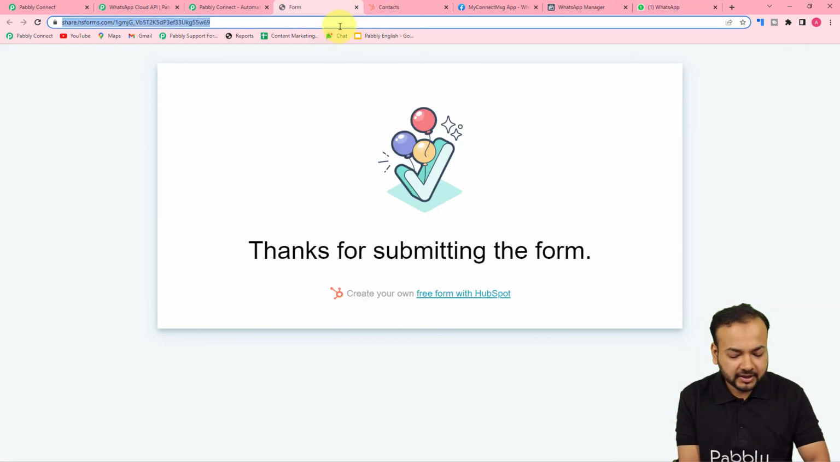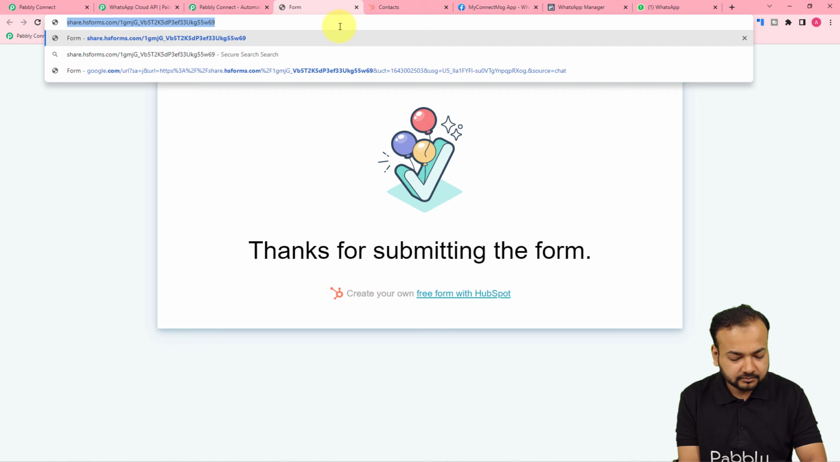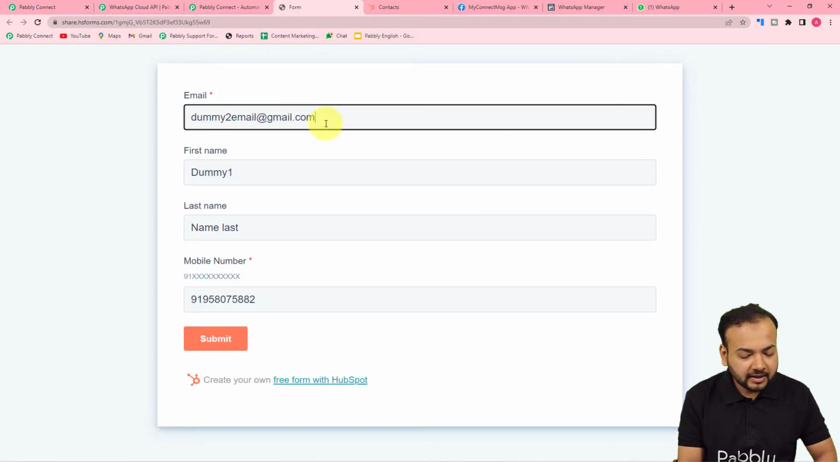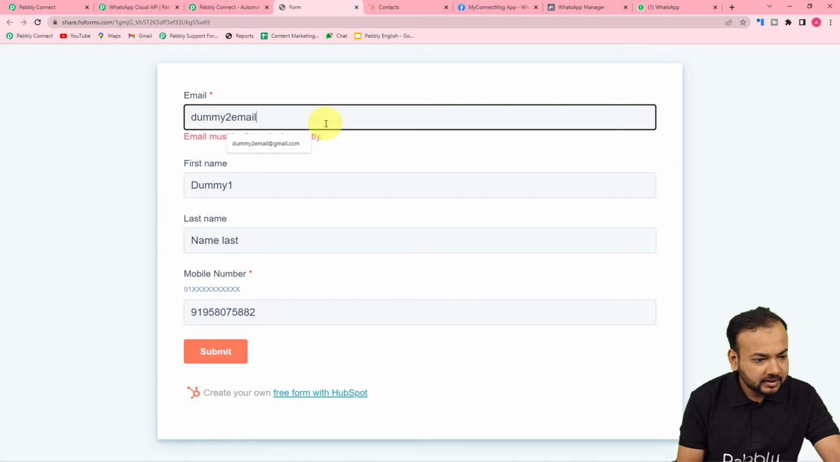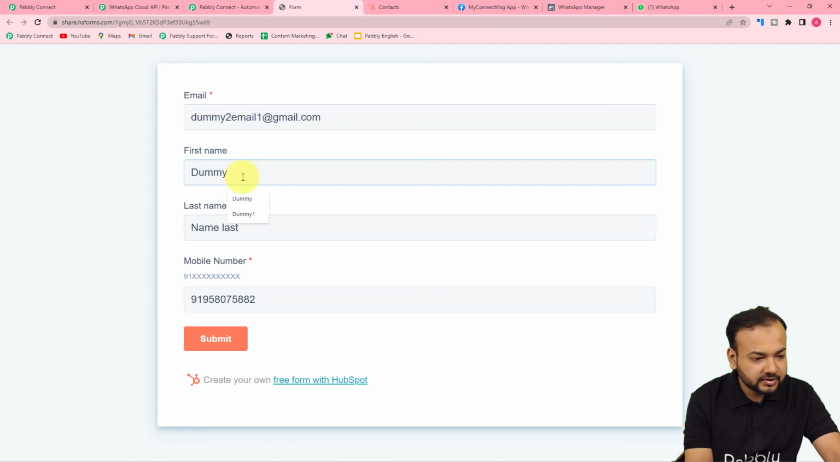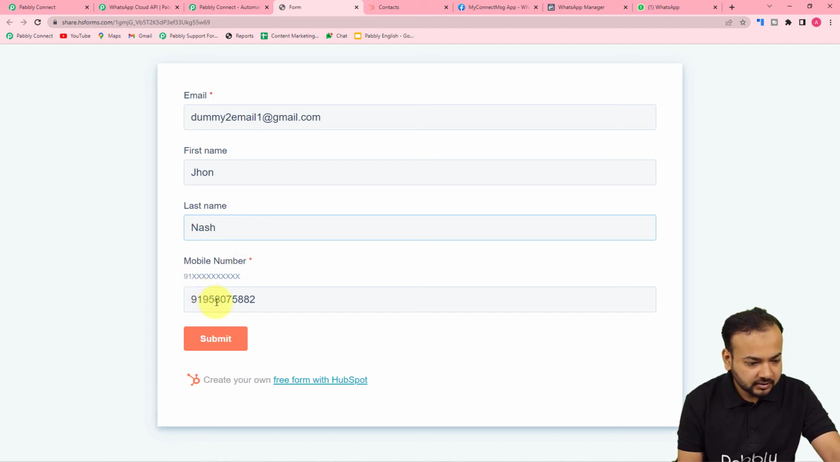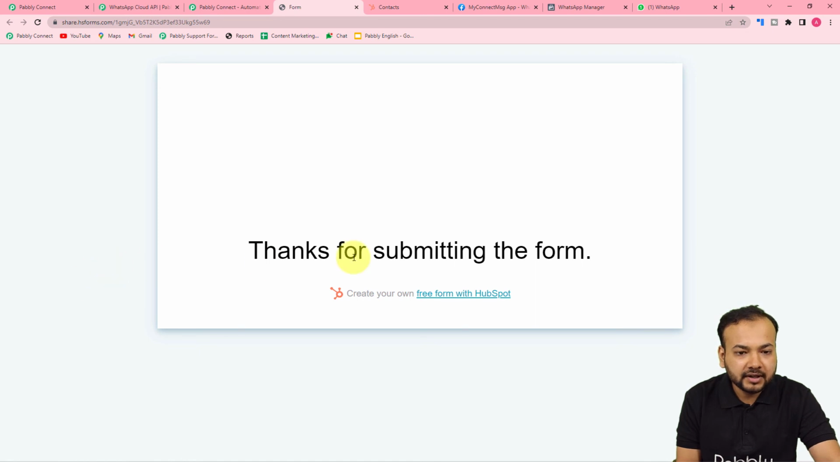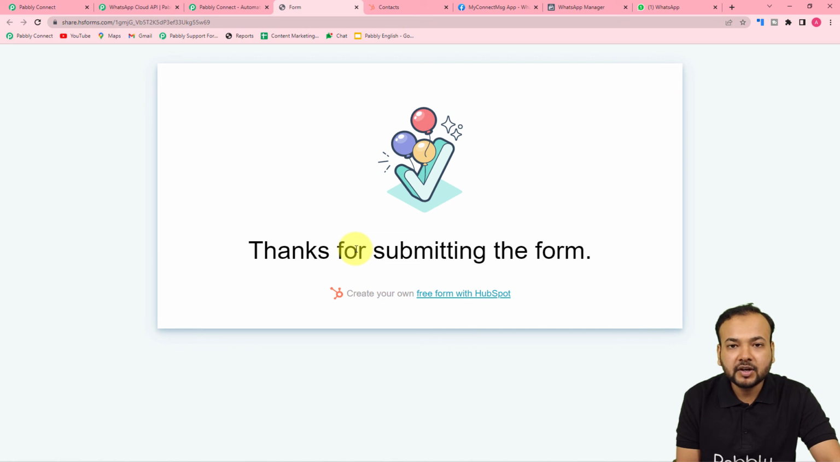Here I am filling the form again. Okay, and let us fill a proper name this time. Let the email ID be this only. Okay, and let's say the name of the person is John, last name is Nash. Okay, this is the WhatsApp number, and here I'm clicking on submit, and I'm submitting the form. Okay, so the form is submitted. Now let's see directly in the WhatsApp number if we got a new message or not.